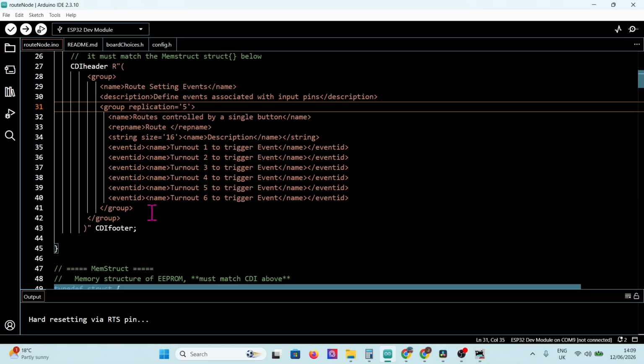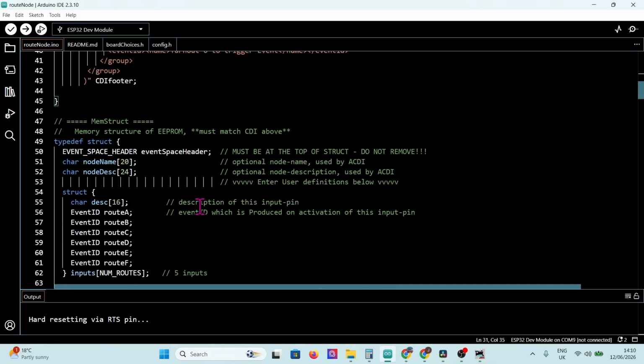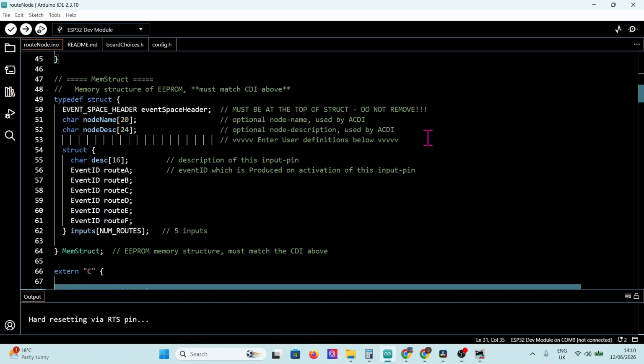And then we just close the groups, and that bit is done. The next important part is the mem structure. Now this threw me for a little while.